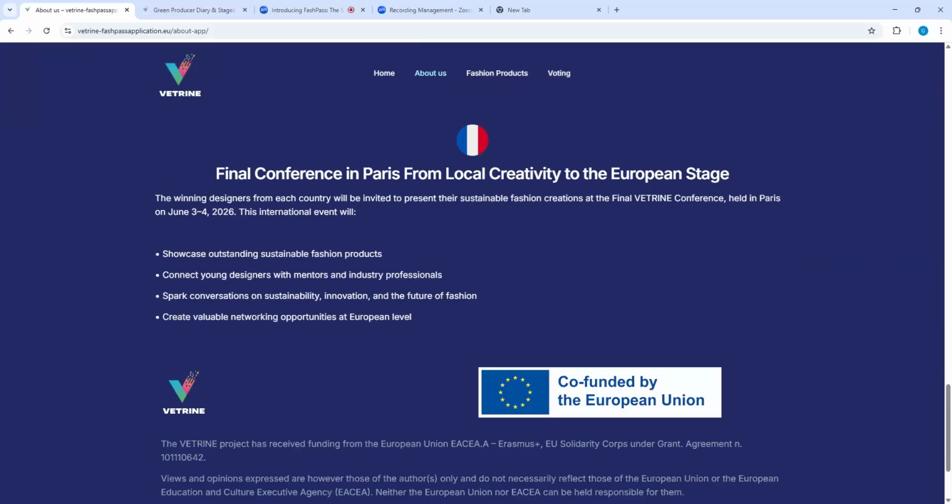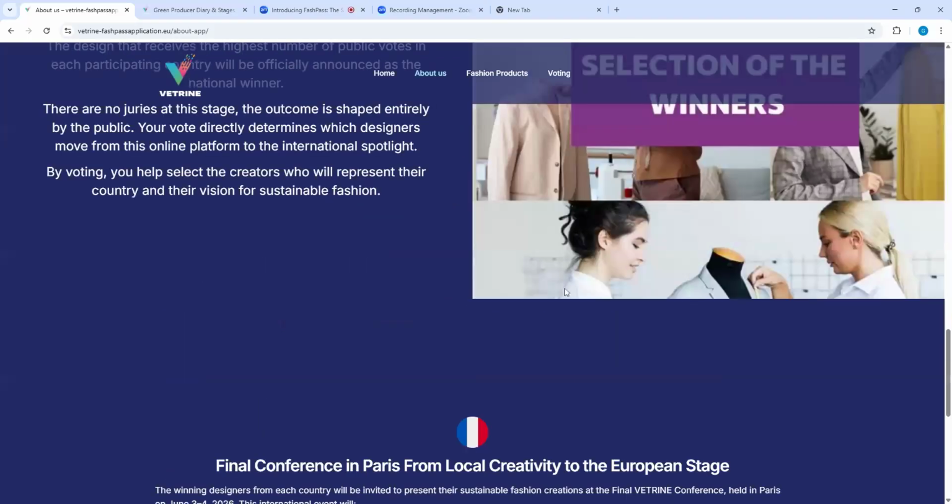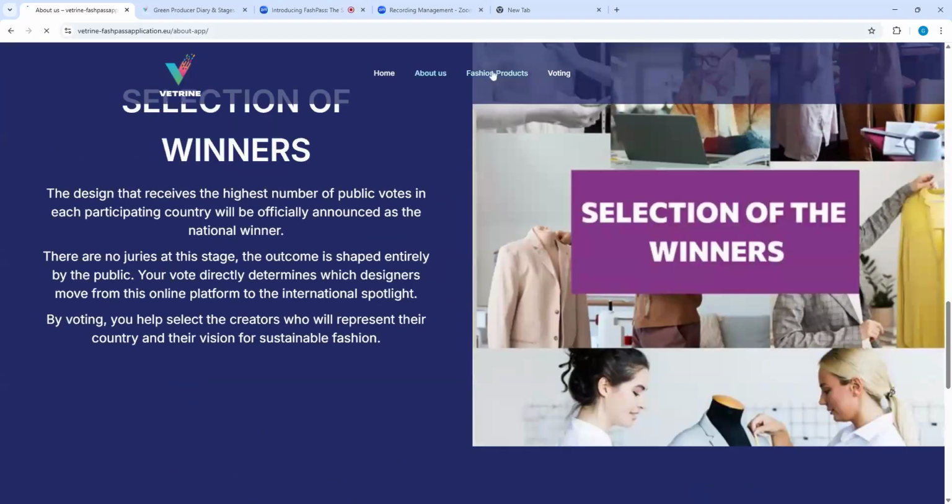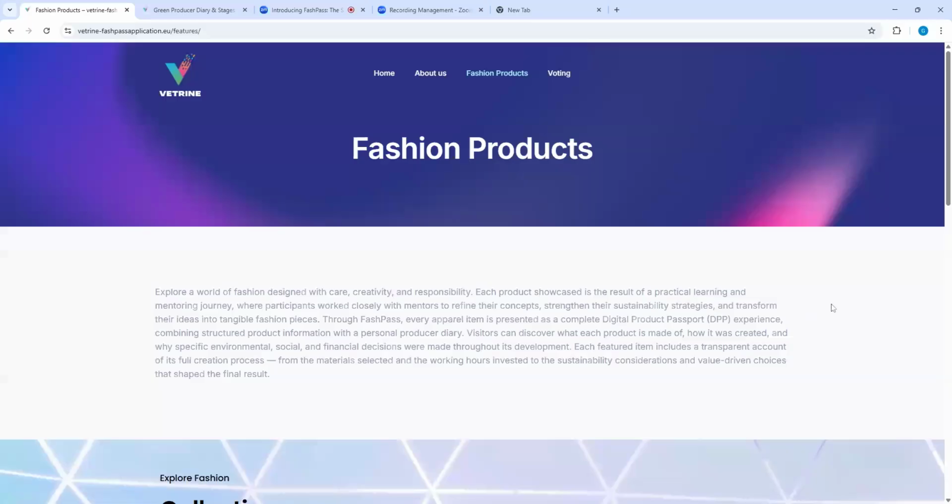And on this international event, we will showcase the fashion products, and the young designers will have the opportunity to connect with industry professionals and other mentors. And of course, it's a special opportunity for networking at the European level. So now we will head to the first fashion products section, the most interesting section, if you would like.